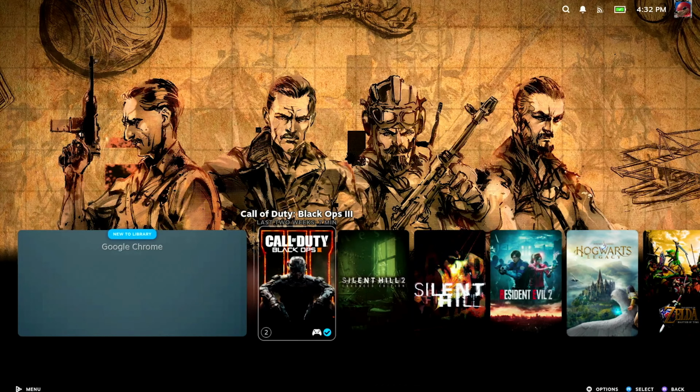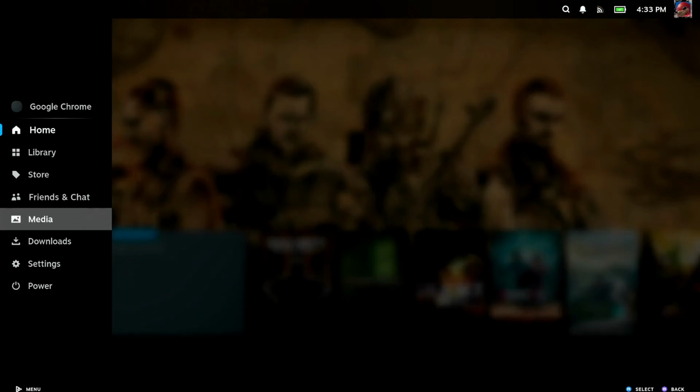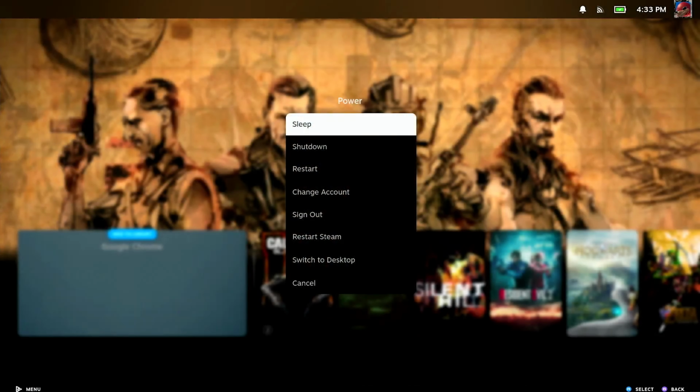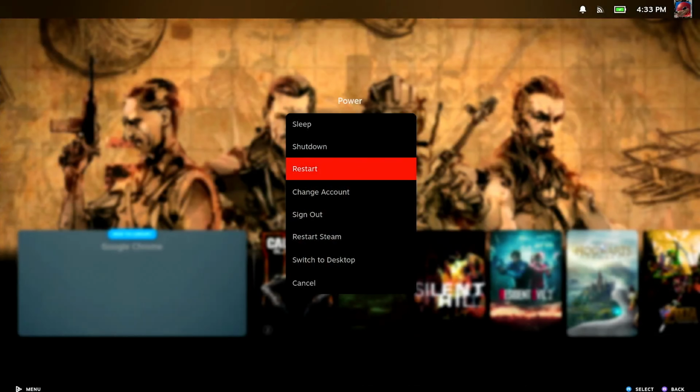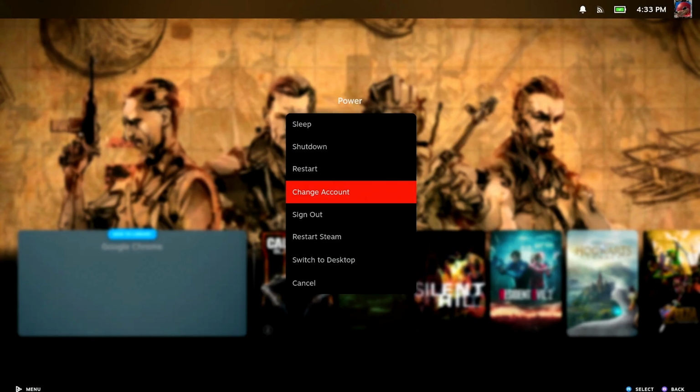We're going to start off on the home screen right here. We're going to want to press the Steam button and then go ahead and scroll all the way down to the power option right here and go ahead and select it. It's going to take you to a page that looks like this where you're going to see a change account option. Go ahead and select that.